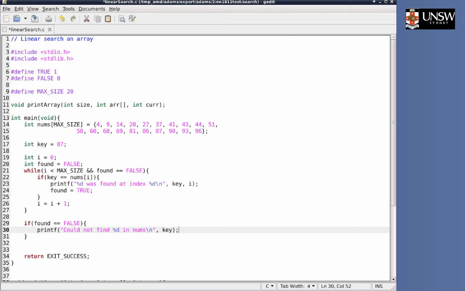So now our code reads as: we're going to start at I, and we're going to have found as false. While I is less than the max size and found is false, we're going to check that key is equal to the nums at I, and printf if it is. Otherwise, we're just going to keep incrementing I. If we don't find it and found was never set to true, then we can print out an error message and we're done.